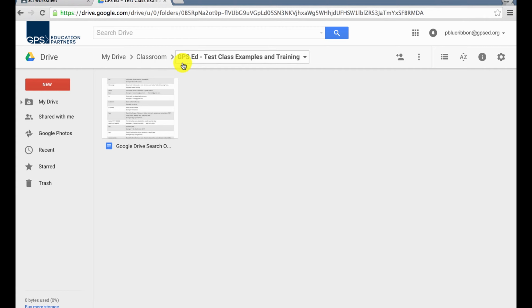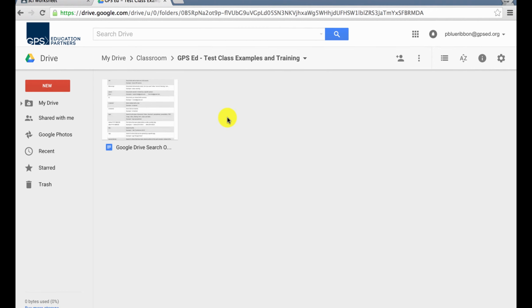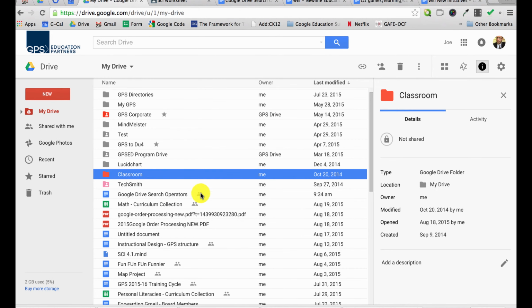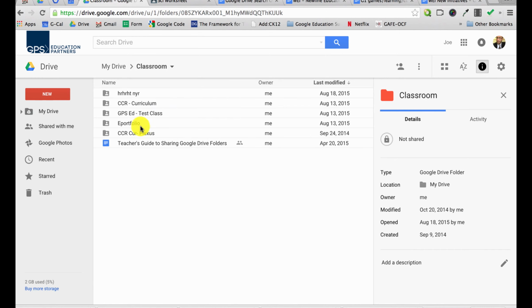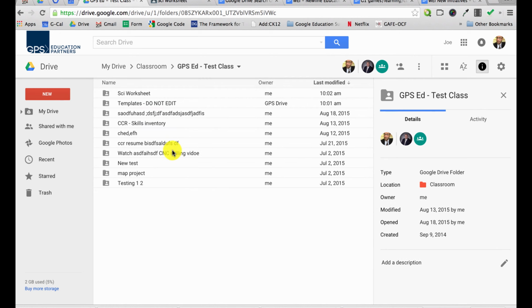Now that we've taken a look at the student side, let's take a look at the Google Drive educator side and see how it organizes that. On the educator side, you can see that I also have a classroom folder. Now I've colored mine red just so I can find it more easily. But once I go into my classroom folder, you can see I have all of these courses or fake courses that I've ever created. Some of them are not too terribly intelligible, but I'm going to go into my GPS Ed test class, which is where I've been making those test courses and test classes.